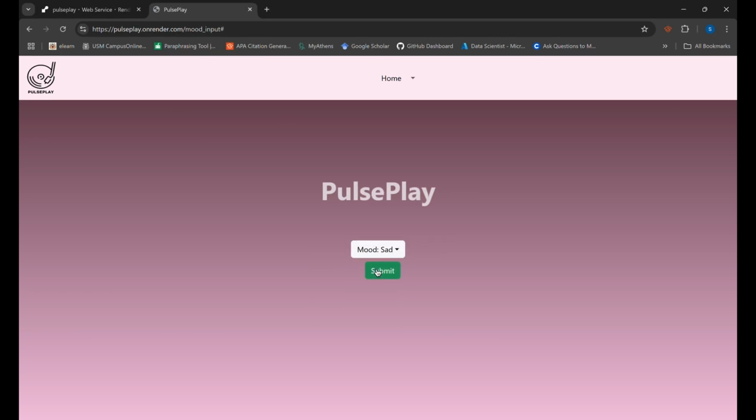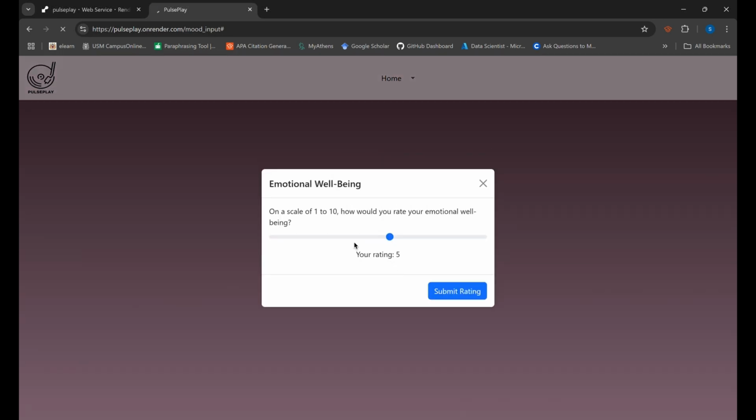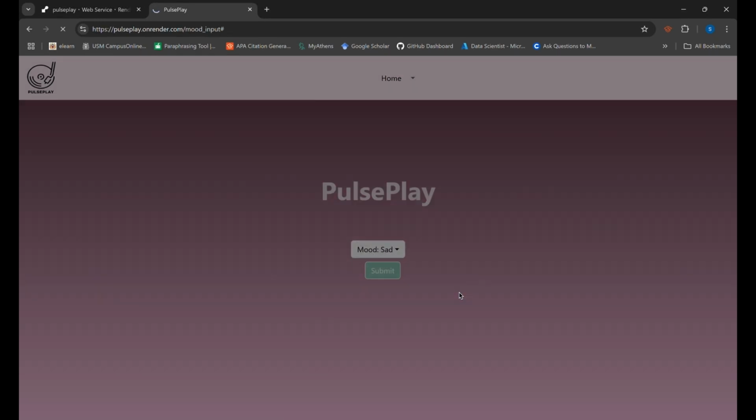She is selecting sad, and now she submitted the mood. Once the mood submission is successful, a feedback prompt will pop up. This is to get the user's current emotional well-being. The purpose of collecting this data is to track whether the playlist has helped the user to feel better.